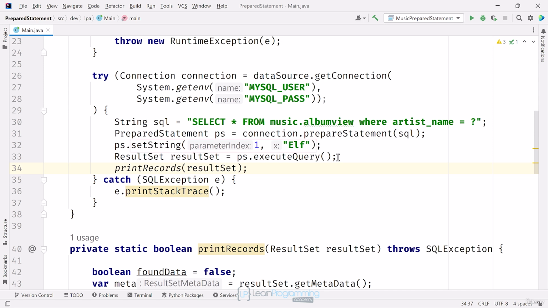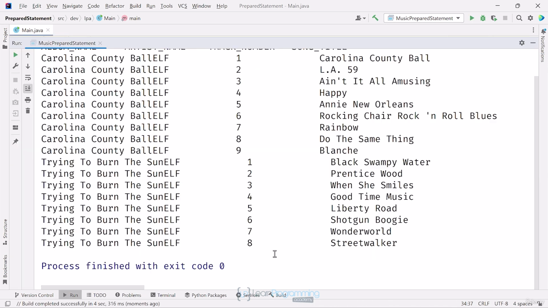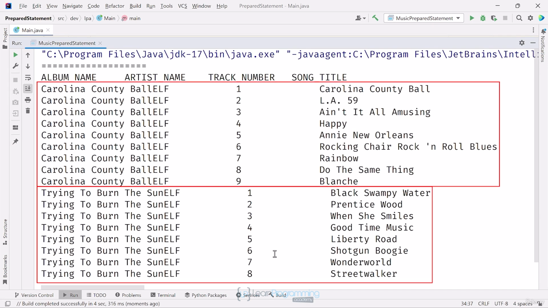In this case, you use setString to set the data value. If the data type is something else, there's a whole series of set methods to choose from, like setArray, setBlob, and the usual ones, setLong, setDouble, and so forth. I'll run this code. And here I get the data for the artist ELF's 2 albums.